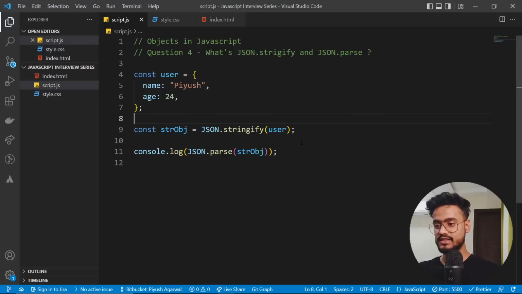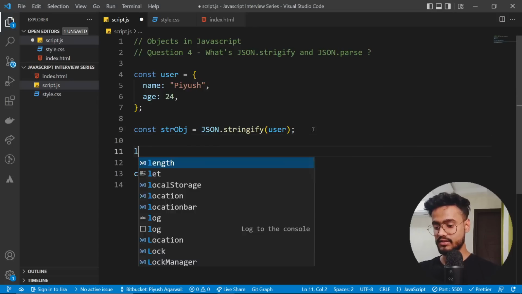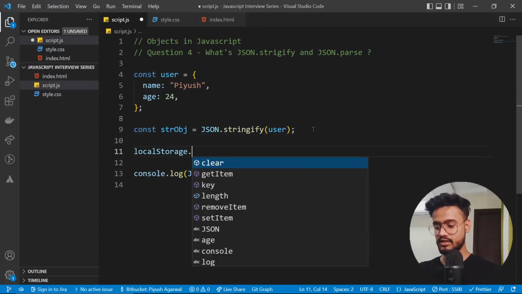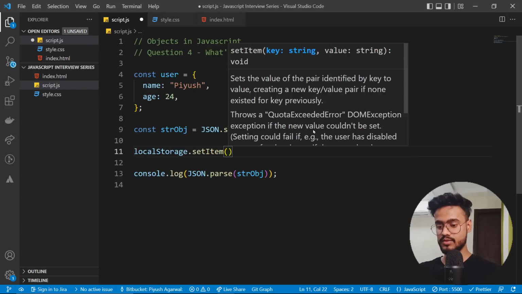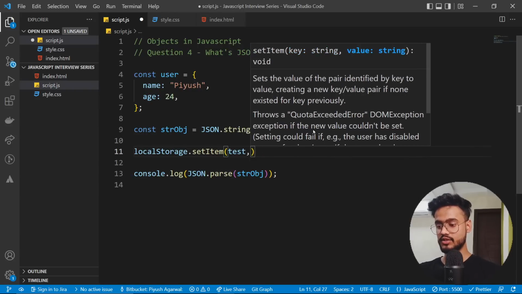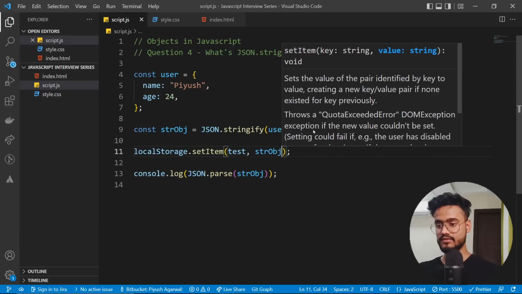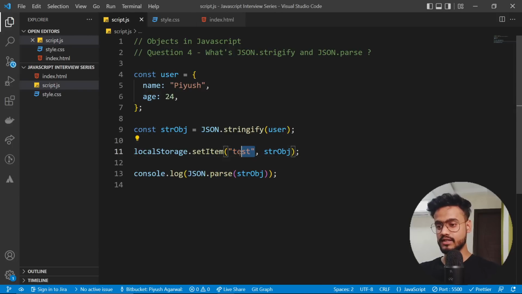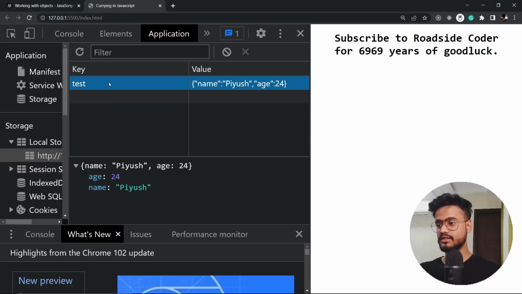So what you can do, you can simply go on and show it to the interviewer by localStorage.setItem, with the key being, let's say, test. This is going to be the key, and the value is going to be strObj. So here you can see the key is test and the value is this object right here.